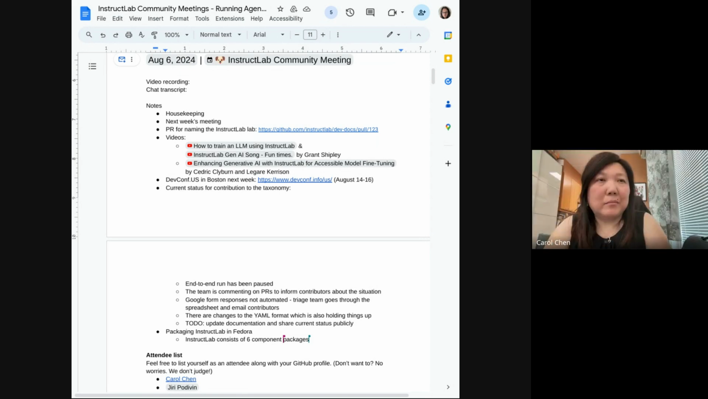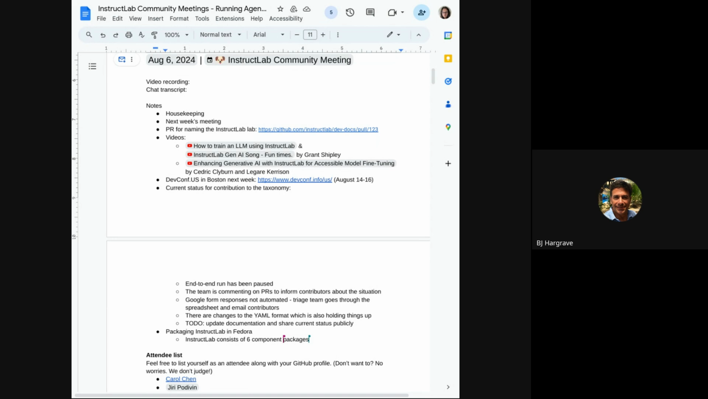Does that make any sense? Yeah, it sounds like there's a style you like to do things, and it just is not in sync with the style of the way we're doing Python packages for InstructLab. And different distributions have different ways of wanting to do things.